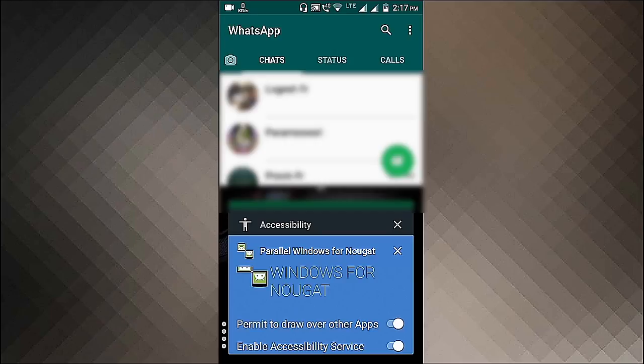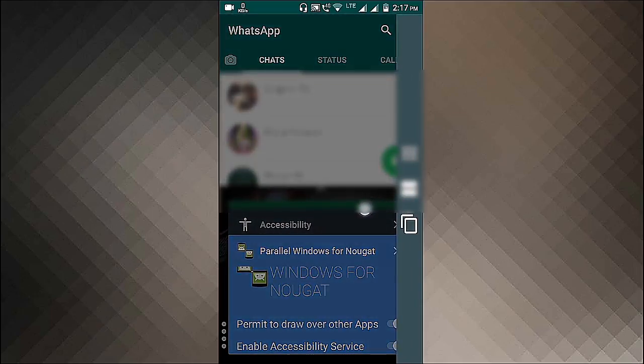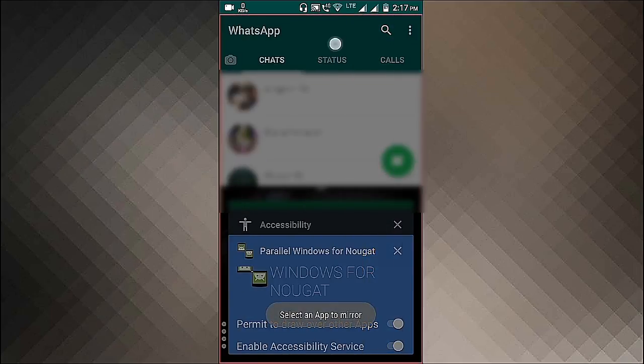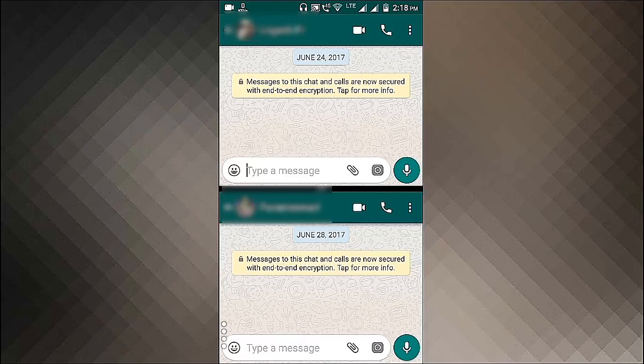Once you are in split screen mode, swipe from right. You can see these three icons. Click on the third icon and select WhatsApp once again. Now you can see WhatsApp from the same account, but I can chat with two different people.